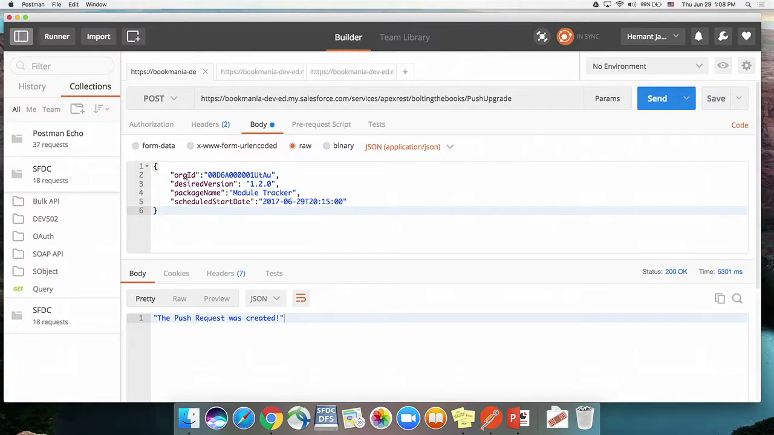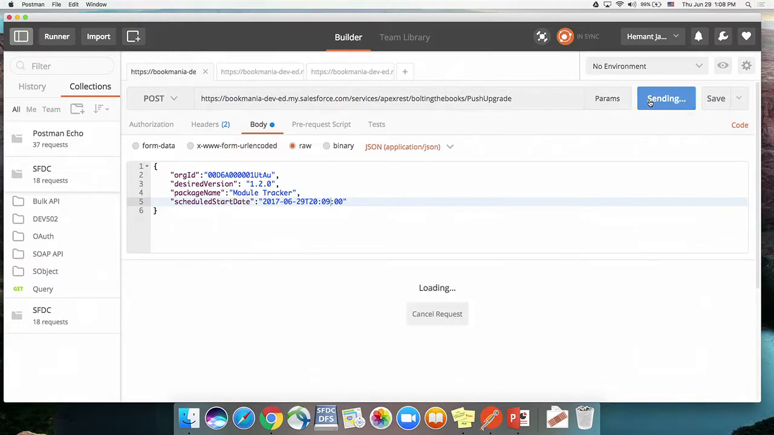Here you can see I'm sending the org ID, so Erica, who's the customer, will send her org ID, the desired version that she wants to go to, the package name, and also the schedule start date that she wants the package to go through. The time right now is 1:08, so we have to put the time in GMT. So I'm going to put it as 29 to be realistic. So I'll send the request.